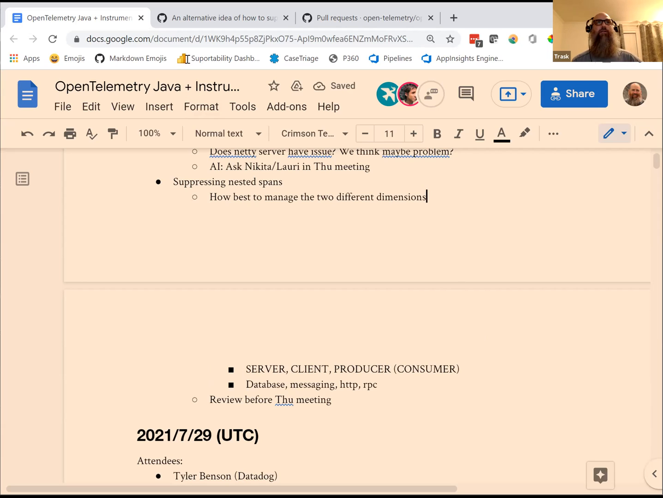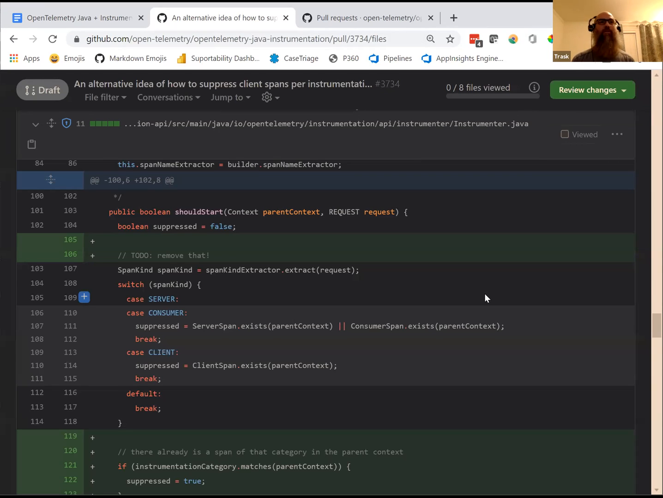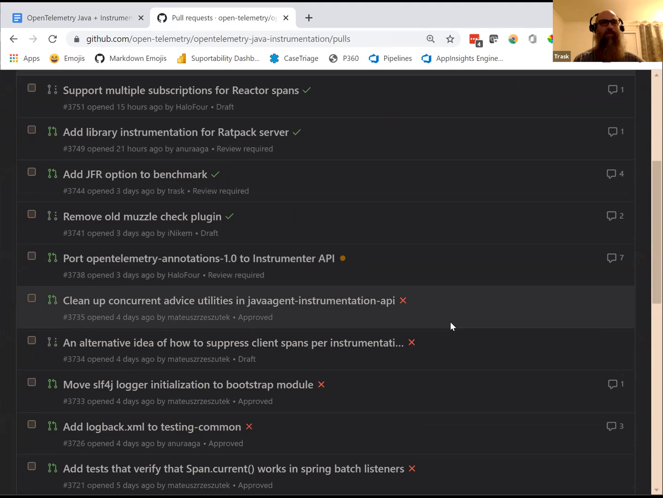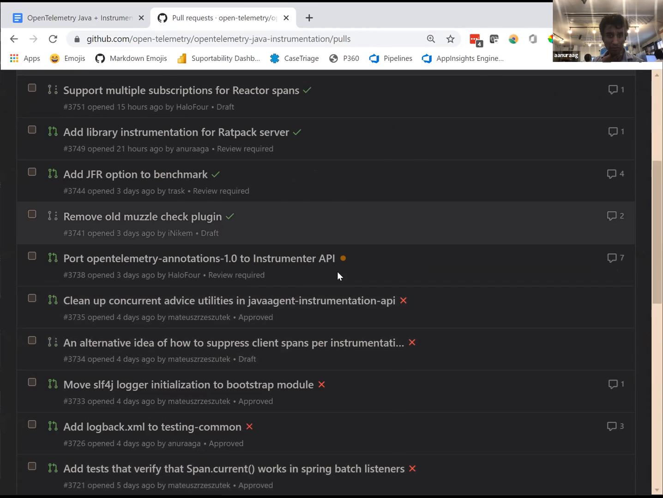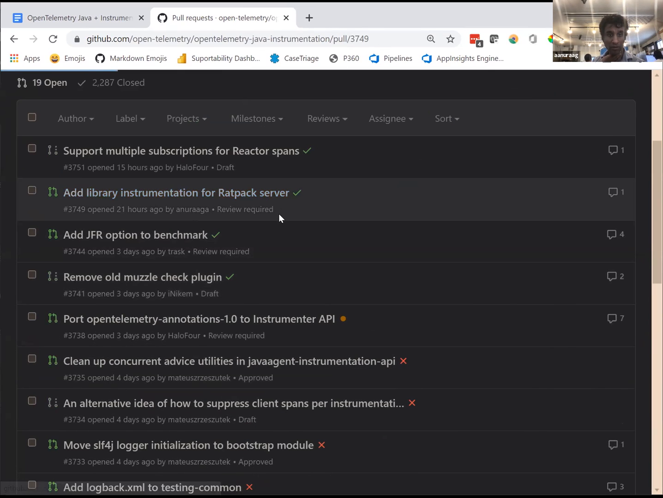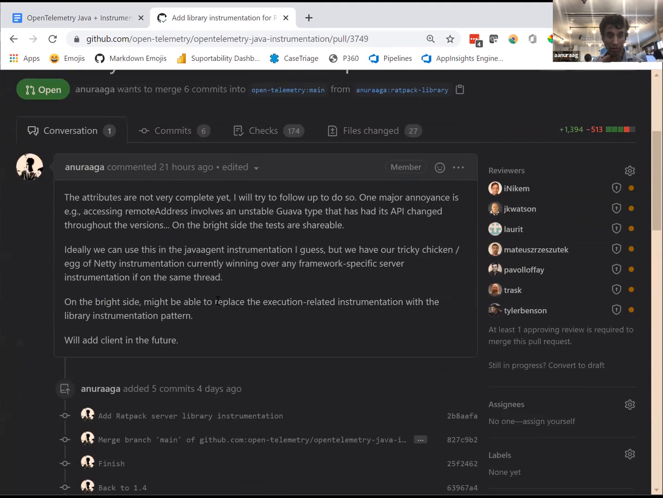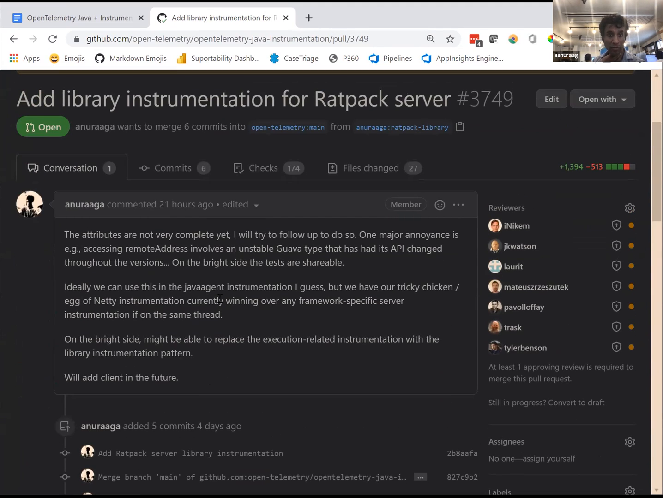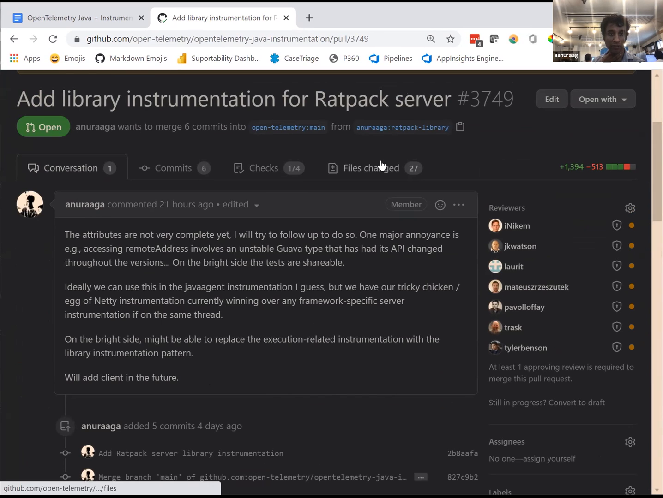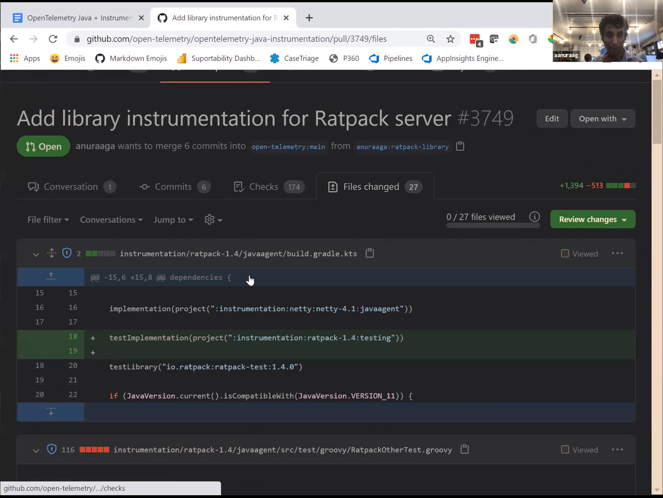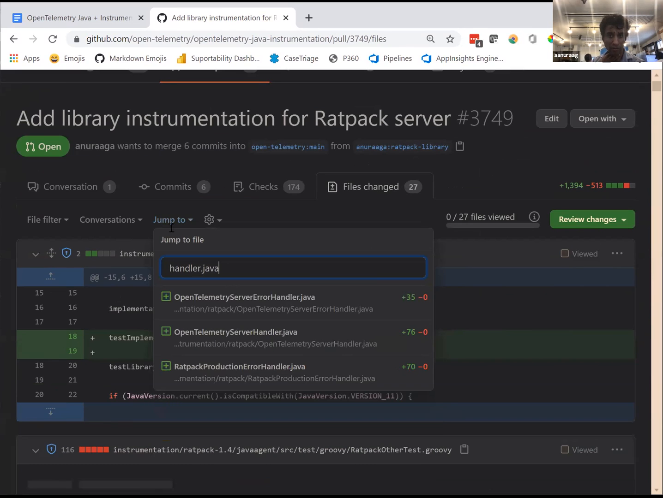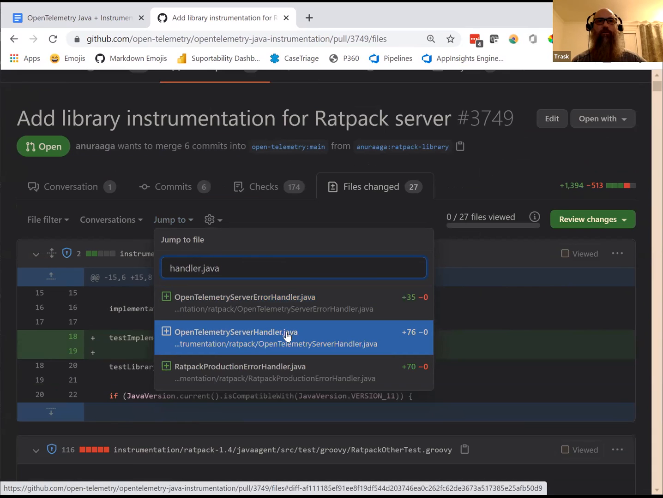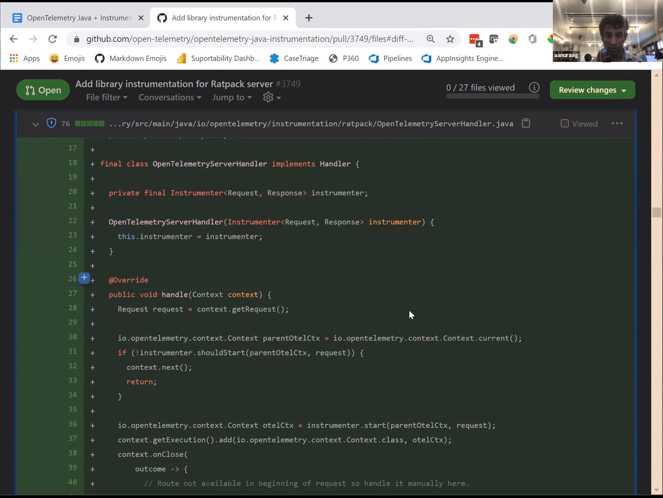Okay. I'm glad you brought that up. So actually, there's a couple of points we can talk about if you open up the Ratpack PR. But actually, a bit more general than our path. One is the OpenTelemetry server handler of Java. It's sort of an FYI, I guess. The server handler is around line 40 or so.